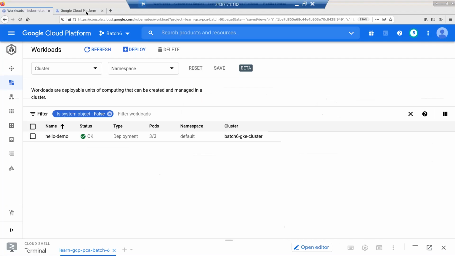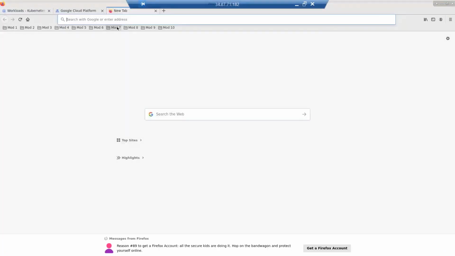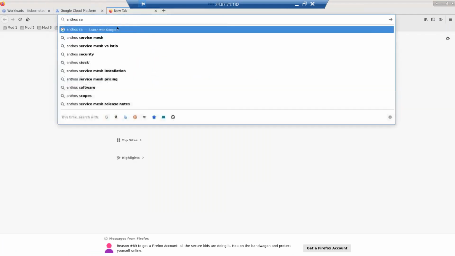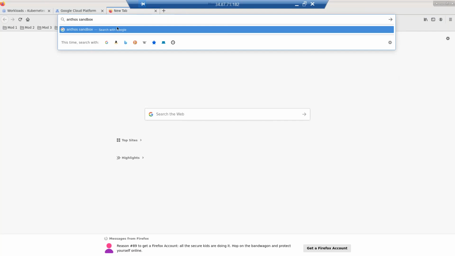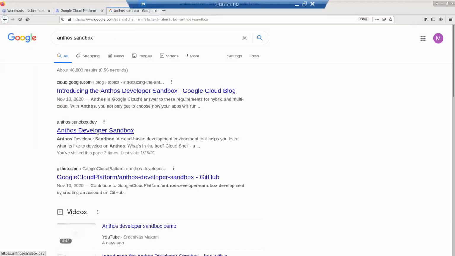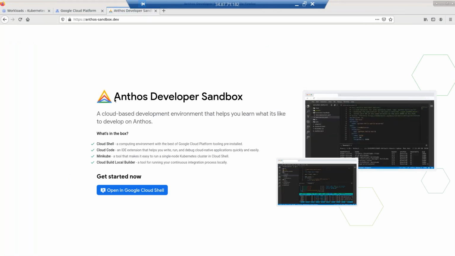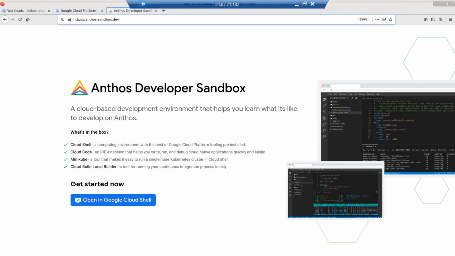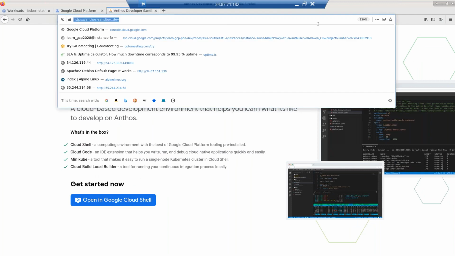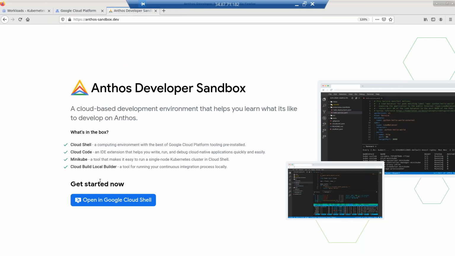So you are seeing my screen, right? You can use Cloud Shell. Cloud Shell comes with Minikube. So if you just search for Anthos Sandbox, this one is going to create a Minikube for you. So just use your Cloud Shell itself. You don't need to install anything on your laptop. Just use this article, and you can have a Minikube running in minutes. And you can try everything you want on Kubernetes here also for free.